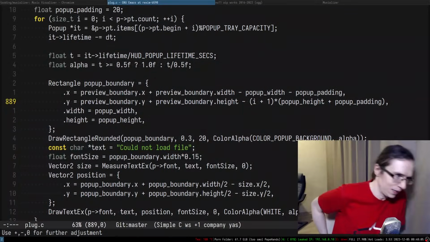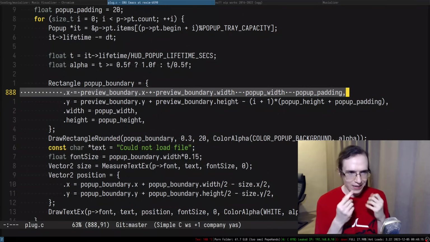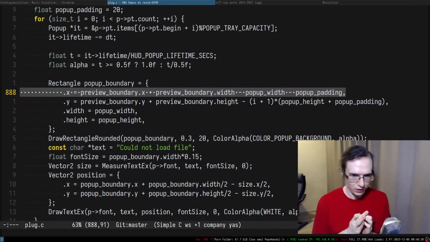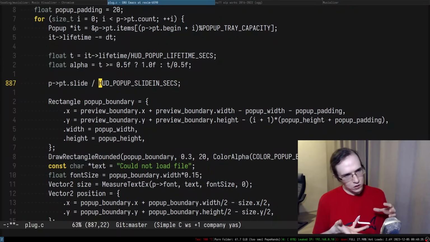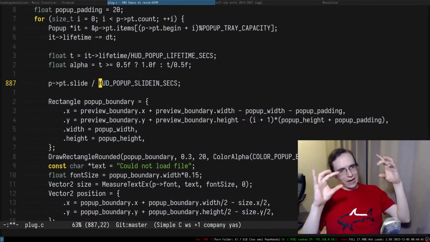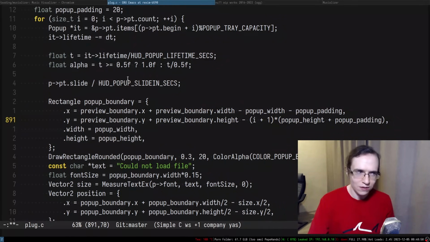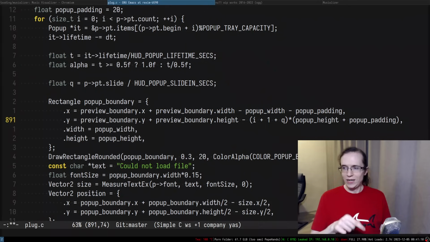And here is an interesting thing. Effectively, this has something to do with the x-coordinate. So we can take PT slide and divide it by that global value, which is the HUD pop-up, I said, not lifetime, slide in secs, right? So there's this kind of interpolator. And essentially, the bigger it is, the more down we have to bring the whole thing. So yeah, this is something like that. So this is going to be t. Okay, so we already have t. What if we say this is q, and this is an additional offset by which we have to bring this down?